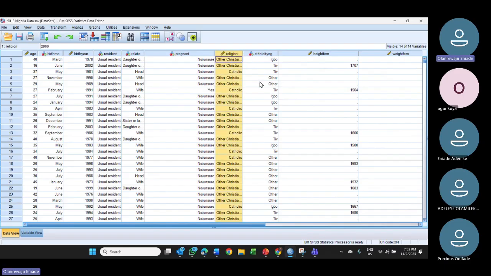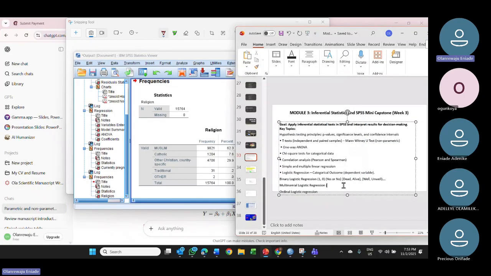So for instance, now if religion is our outcome variable, and it has categories, we have Christian, Muslim, traditional, and let's say we have others, right? So this is more than two groups.